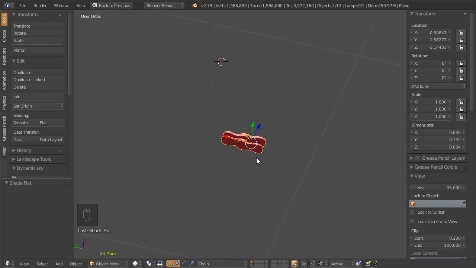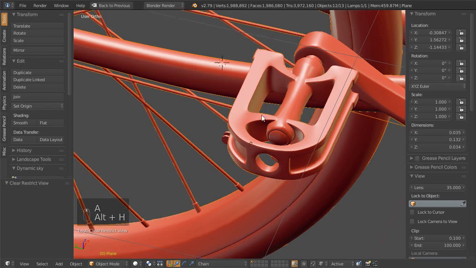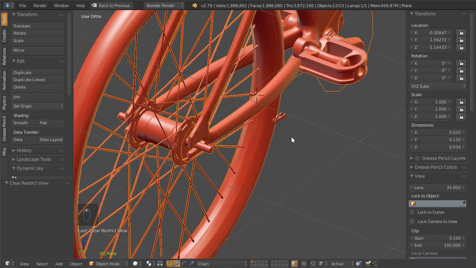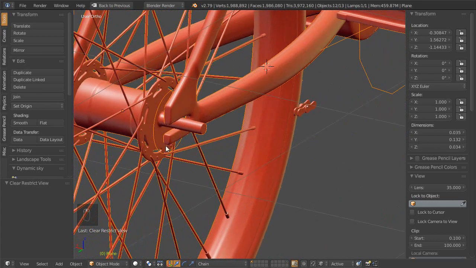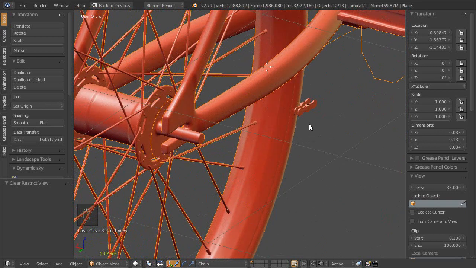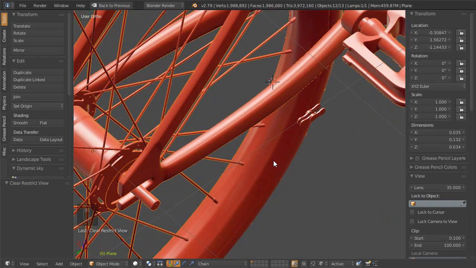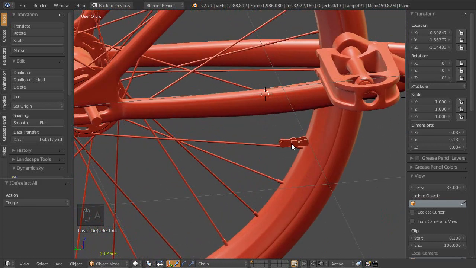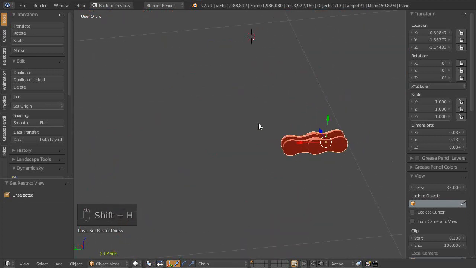Alt H, so unselected, Alt H, pedals in the way. Depends, if I were to take an image of the bicycle from here, it might render okay. And that might be okay, so I'm gonna keep them flat for the sake of just checking out how it looks. Okay, so are they selected or not? Okay, Alt H. Wrong one. Shift H. Shift H.